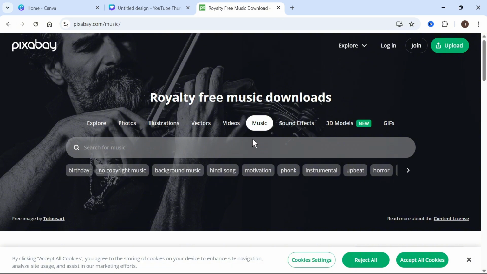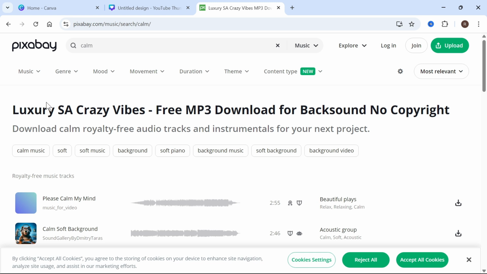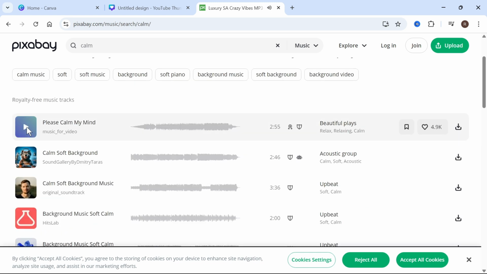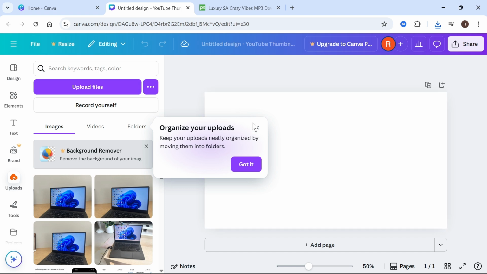And then just search for the type of music you want to add. So I may want to add some calm music, for example. You can then click on the play icon to preview each of these soundtracks. Once you've found something you like, just press the download button to download this to your device. So now we can come back over to Canva and upload this MP3 file.